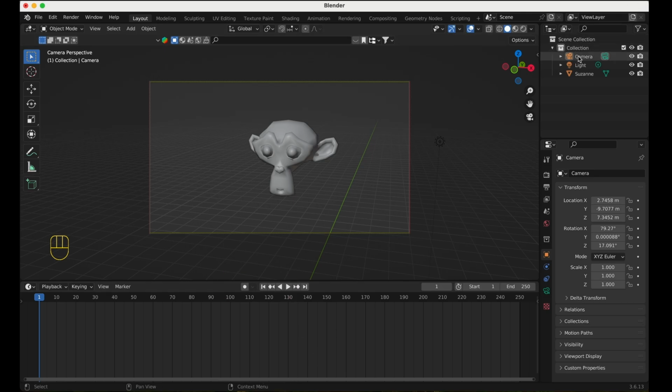Now this is very important. We will enable auto keyframe insertion by clicking the dot above the timeline controls. Now we are ready with auto keyframe inserted.